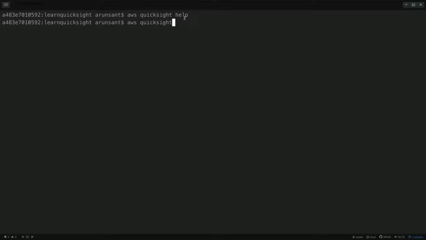aws quicksight generate-embed-url-for-registered-user. And in here, we need to provide the AWS account ID, and we need a user ARN. And that's the standard format. So it's arn:aws:quicksight, followed by the region, identity region that is. So that's us-east-1 for me. And then my account number.